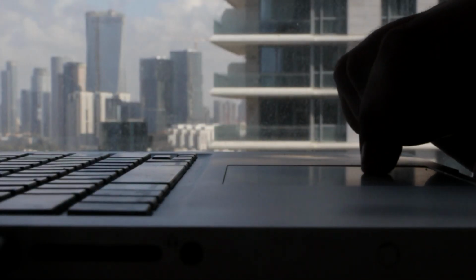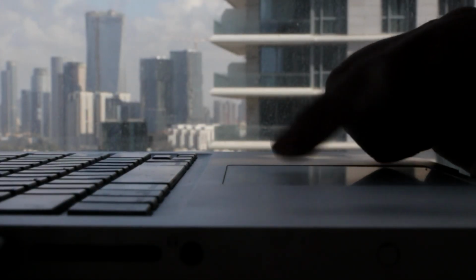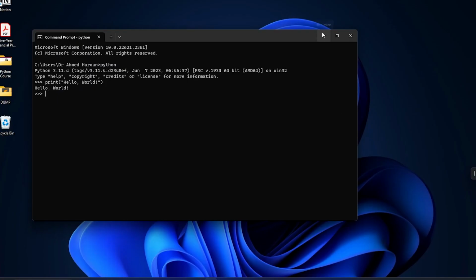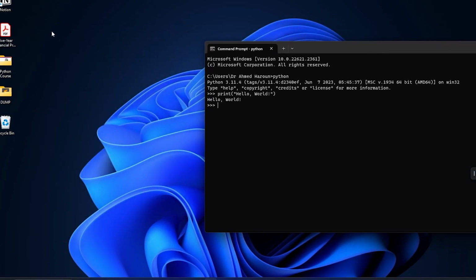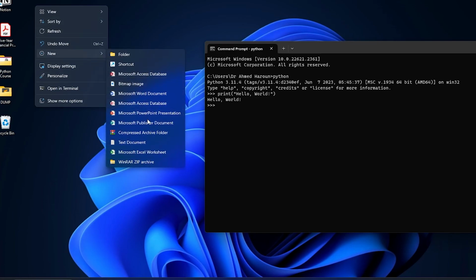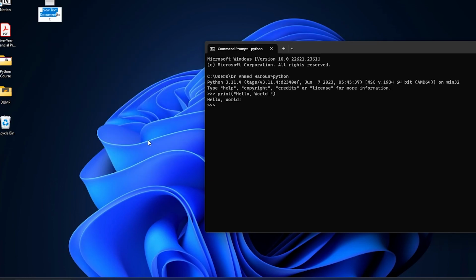Your first Python script. Now, while the interactive shell is fantastic for quick tasks, for more extended coding, we use script files. Create a new file using any text editor like Notepad or VS Code and save it with a .py extension. Say, firstscript.py.